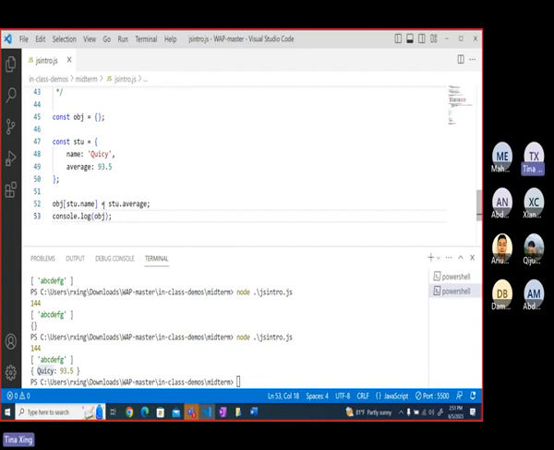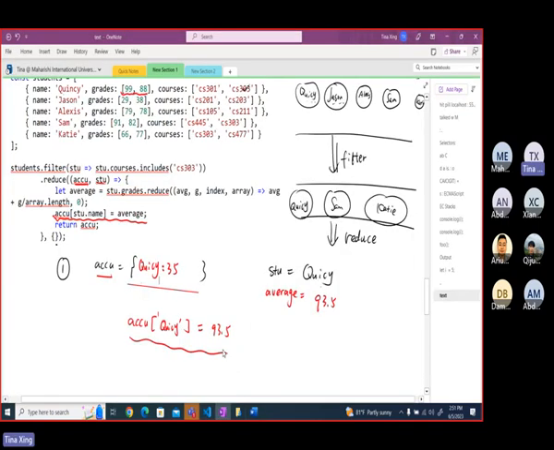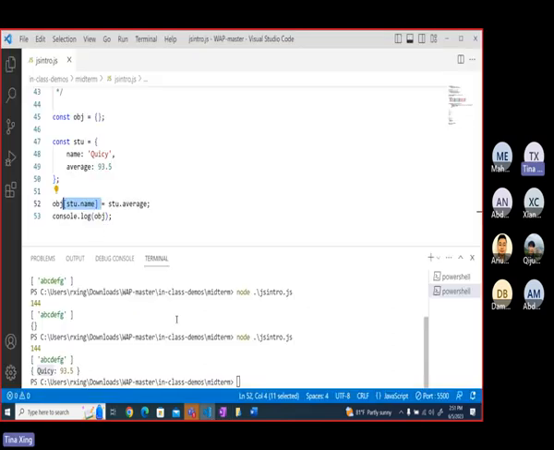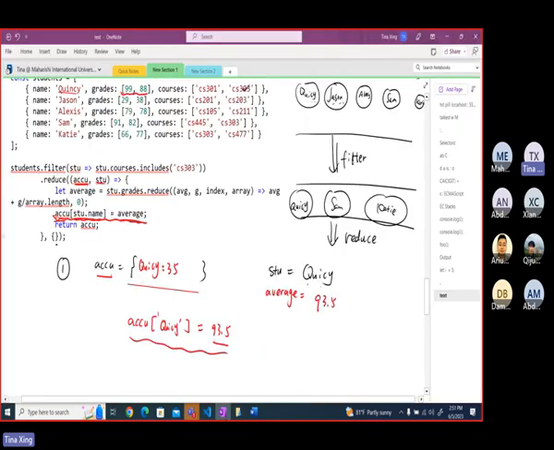Any question here? Do you understand here? Yes, that's what I did here. Because see here, ACCU[STU.name] means the Quincy, that dot name, right? Which refers to this name Quincy. And the equals average is what? Average is the average I computed, right? So you're going to add Quincy with the 93.5 here. You got me? Which is exactly the same as this one, right? And then return ACCU.